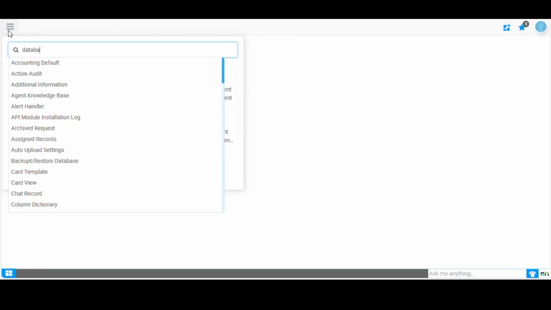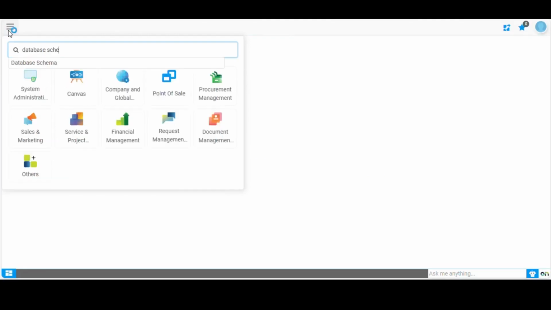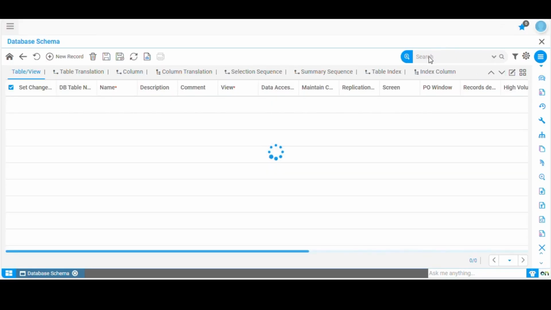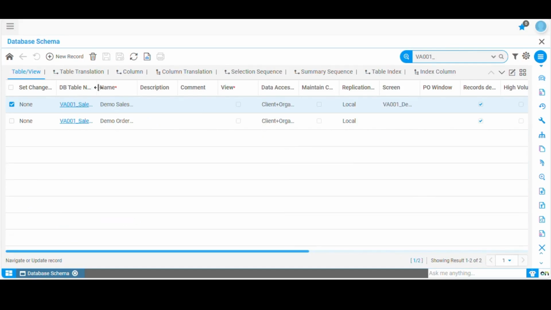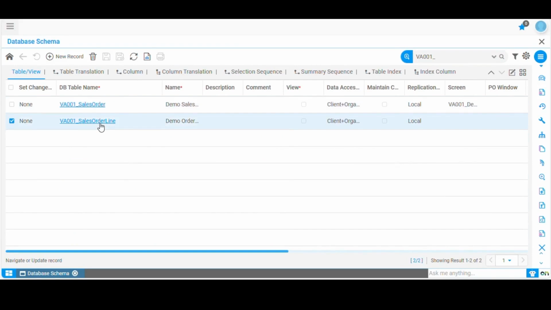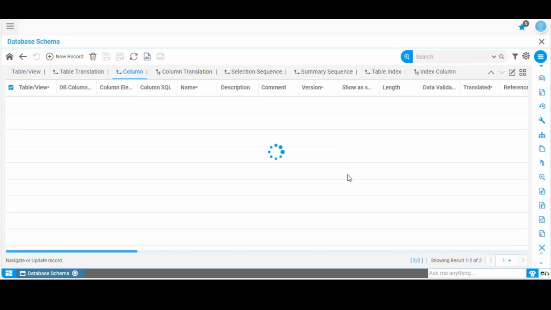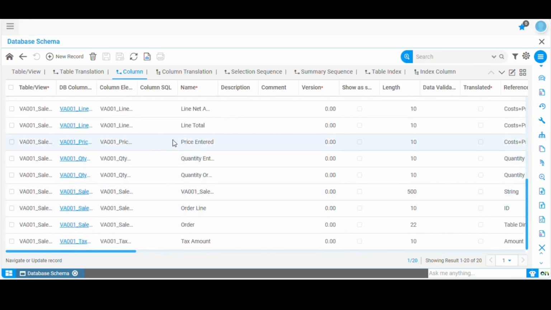Now, I will go to the database schema to link the callout. In the database schema, I will find the order line table. In the search section, I will search using my prefix VA001. Here, we have the order line table. In the column section, I will go to the price entered column.